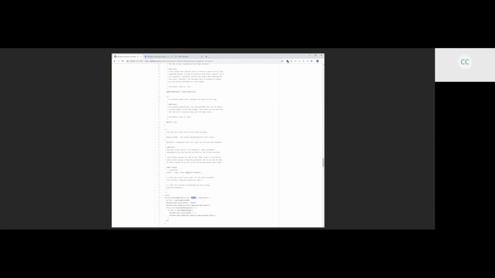So does my cursor actually show up on the screen share, or does it not? Yes, it shows.